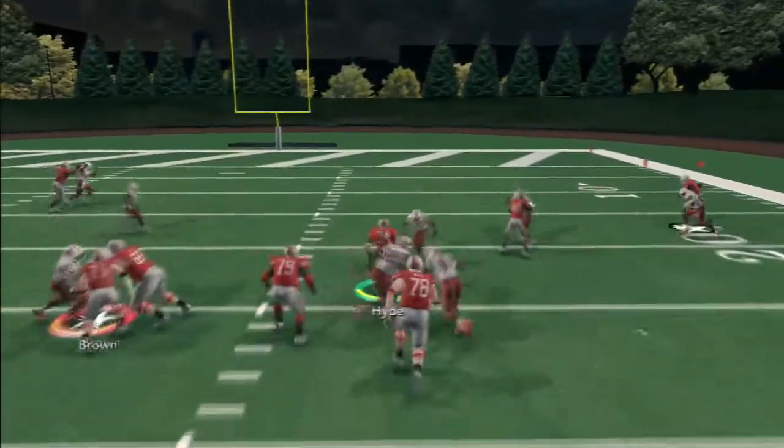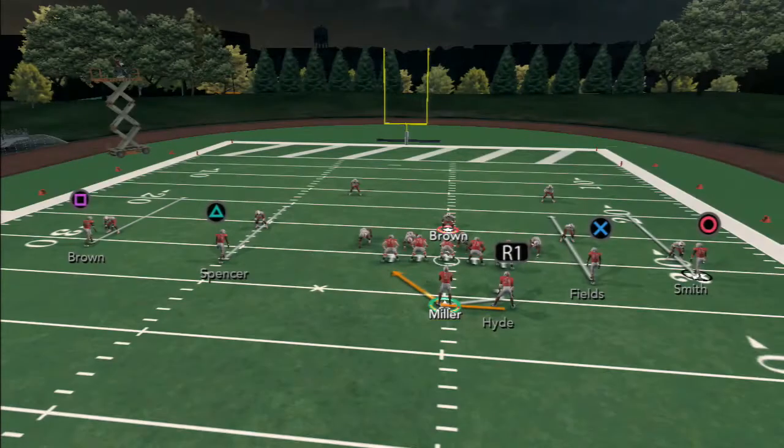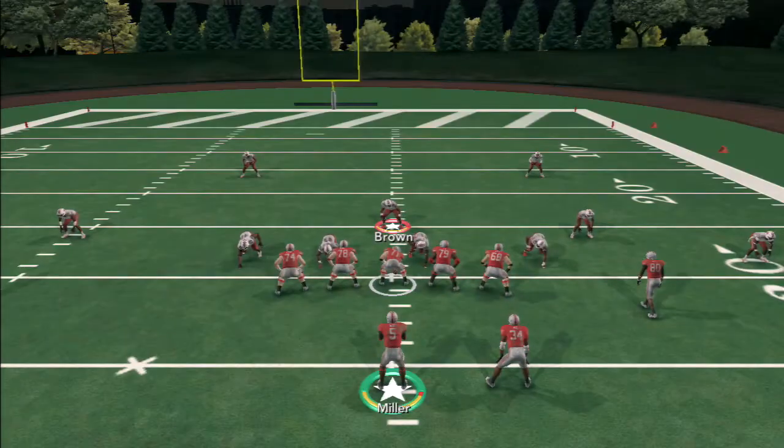Again, this is from the spread. Again, here he comes free. This time you can also cut it back inside if you see a nice big hole like there was there. So there's a lot of options for the counter. It's one of the top runs this year.